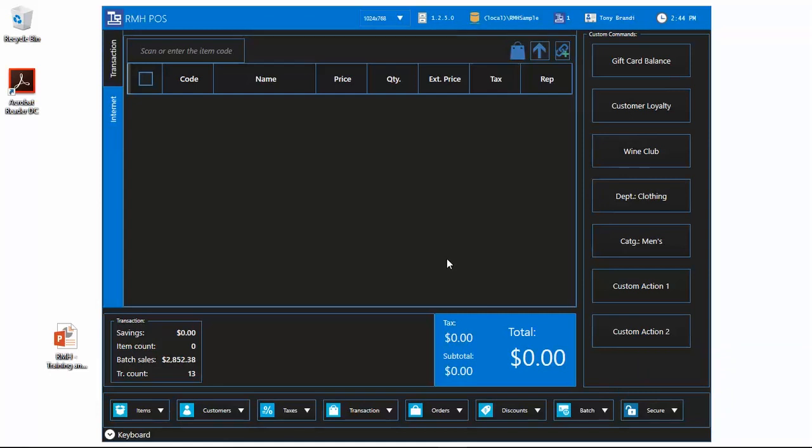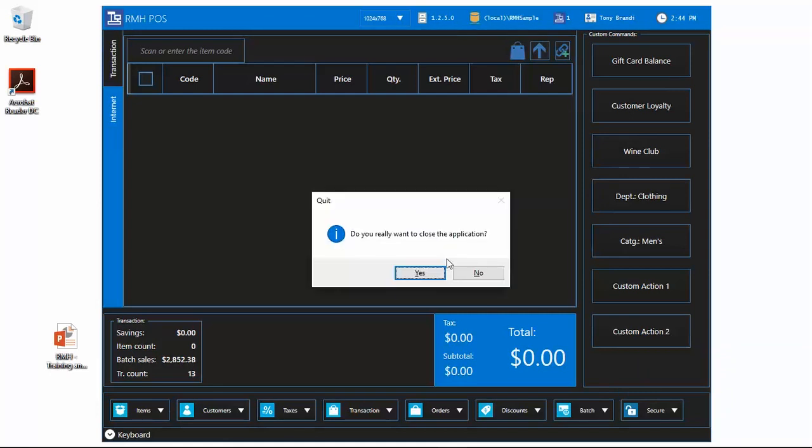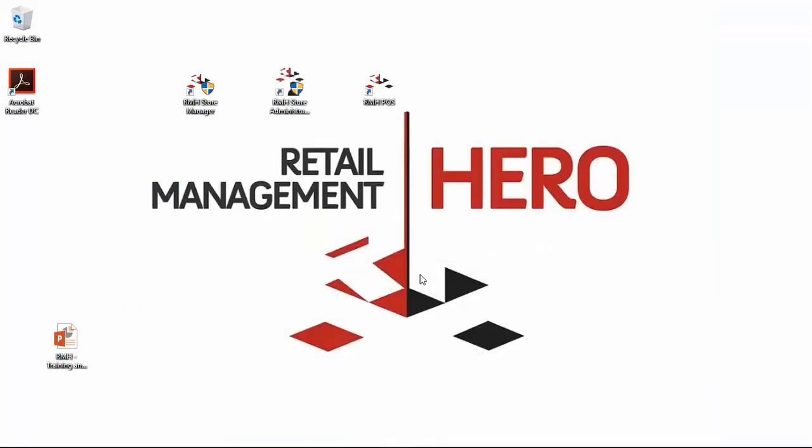If you want to close the POS, you can hit escape. It asks you for a confirmation, and you can go ahead and click on yes to close the POS. So this was a quick overview and navigation overview of RMH back office and the POS.